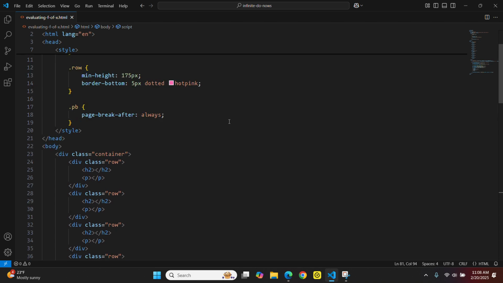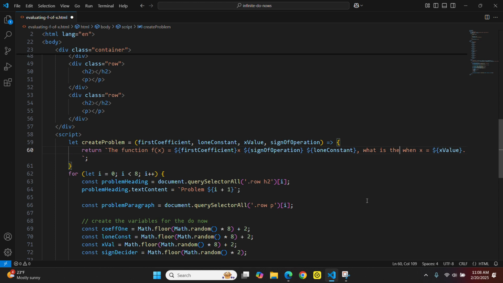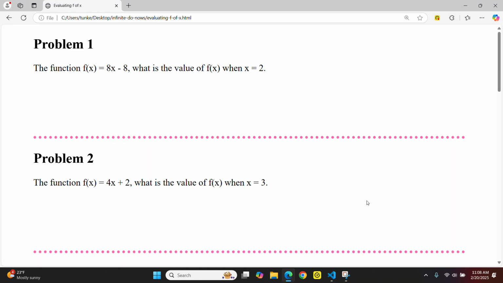So let's go up to the function here, and then we'll do a comma and say, what is the value of f of x when x equals the x value? So now we have the function f of x equals 8x minus 8. What is the value of f of x when x equals 2? We refresh it, and we just keep getting new problems here. So there we go, we've pretty much just created our infinite do now.